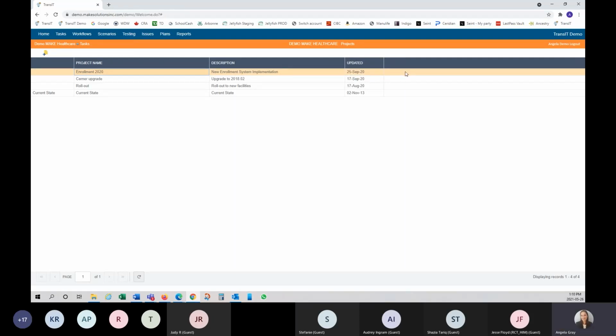Also, as with the 4.x version of TransIT, when you hover your cursor over an item in the updated column, it is going to tell you who created that item and when, and who updated it last and when. So if you're looking at a task and you want to see who last made changes to that task, you just hover your cursor over that updated column and it'll tell you exactly who it was, for example.